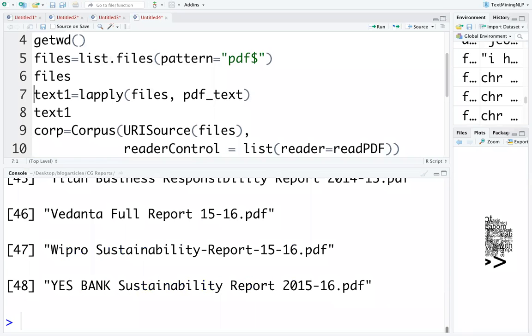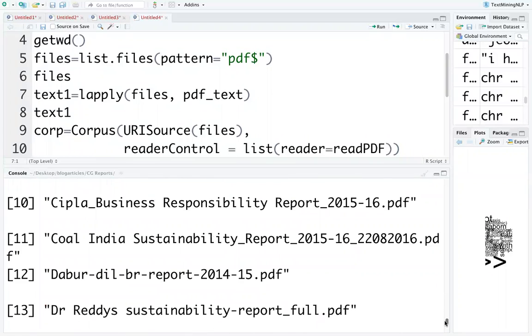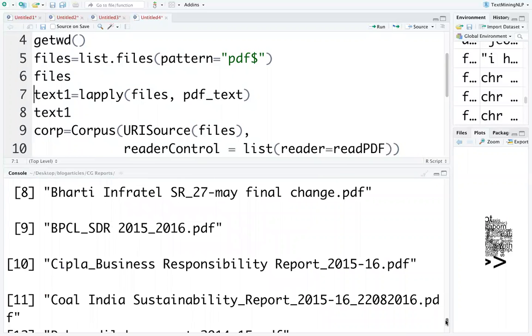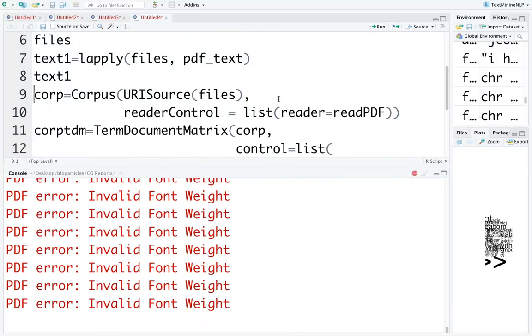See, all 48 PDF files it is reading. These are corporate governance reports of 48 companies in India. Okay. Now run the text. Text one, invalid font, something will come, PDF error. So it is now reading all the content of 48 files.